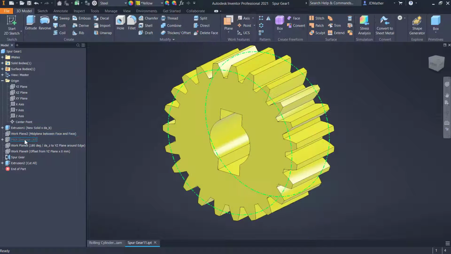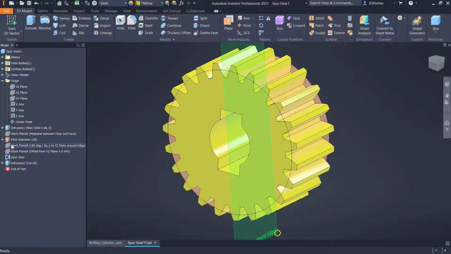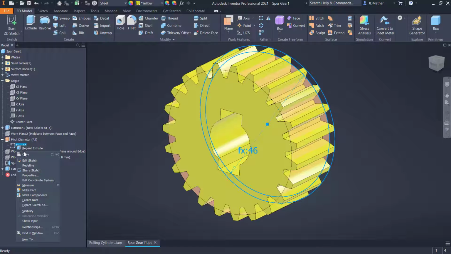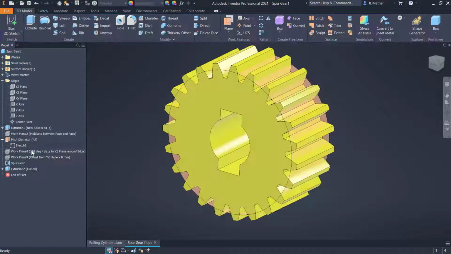Now I'm going to turn on the visibility of the pitch diameter of this surface body. So I right clicked on pitch diameter, turned on the visibility of that, and let's see what the diameter of that is. If I go to the sketch and I edit that sketch, I see that this dimension is 46, and that's the variable DA_D. So we need to remember that number, 46.